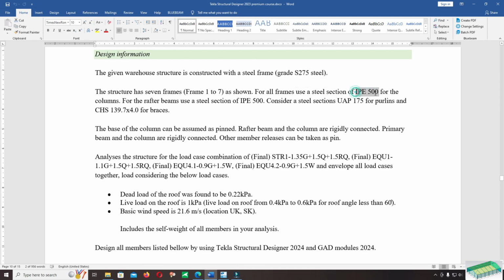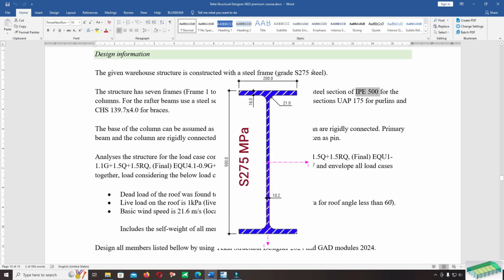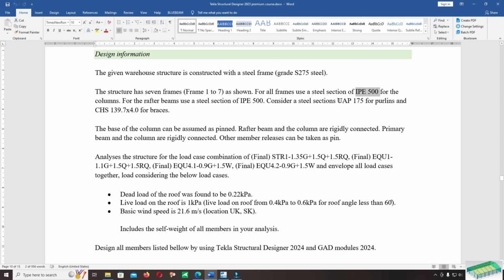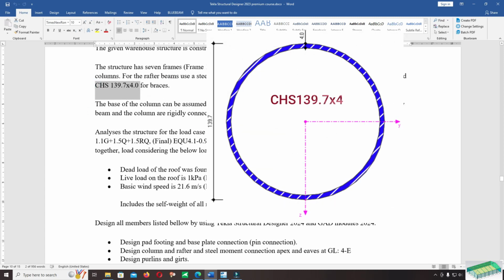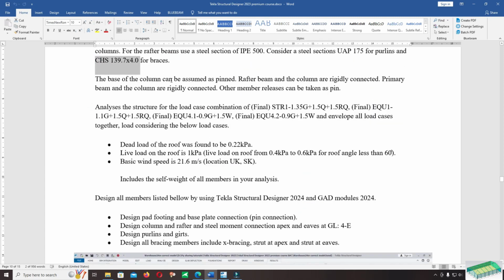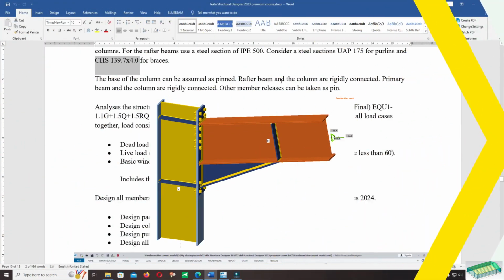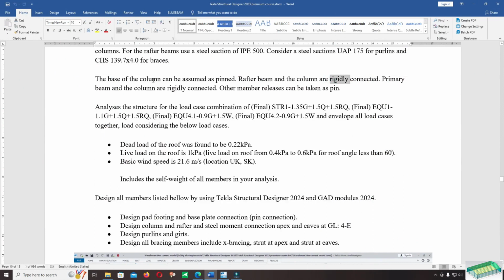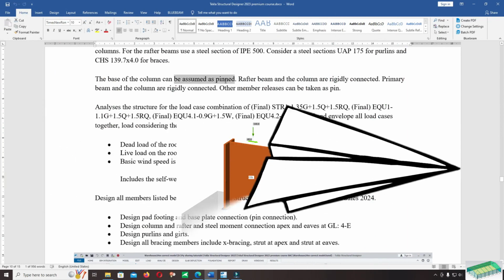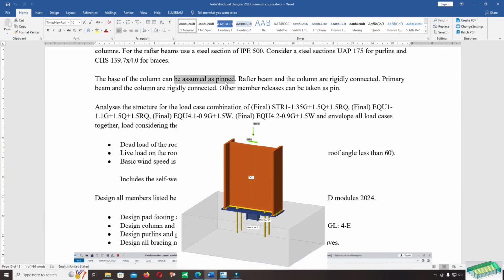The section of the frame, column and beam, is UPE 500, S225 megapascal. For the purlin, UAP 125. And for the bracing member, the connection between the rafter and column, we use a fully rigid connection. And at the base of the column, connected with the pad footing, we assume a pin connection.